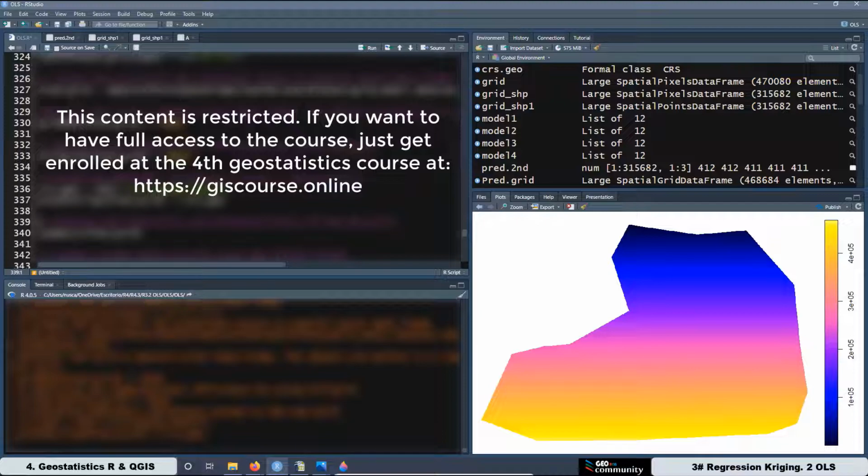Now we can check the characteristics and the statistics of the new grid. Then run this code.